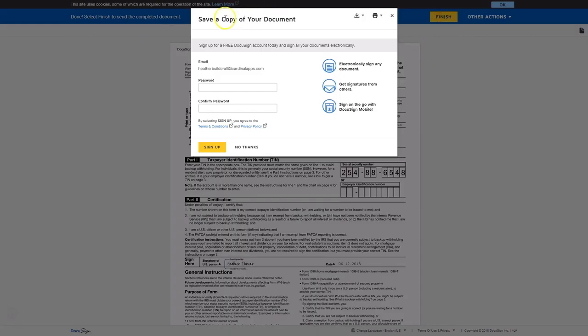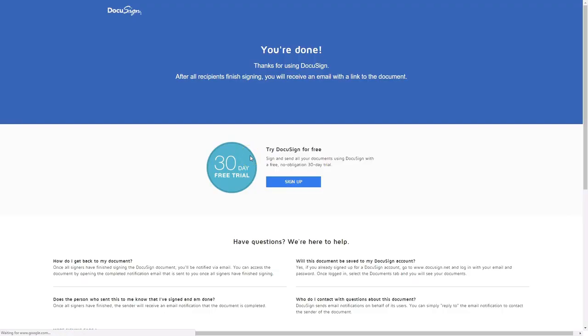And it allows me to get a copy of this document if I want to. I can set up an account, but I'm not going to set up an account for this user. I'm just going to click No Thanks. And it says I'm done, and it thanks me for using DocuSign. And now I can check inside Builderall to make sure that my tax forms are filled out.